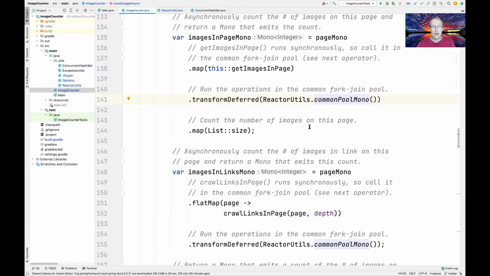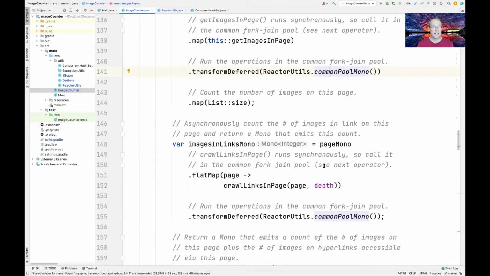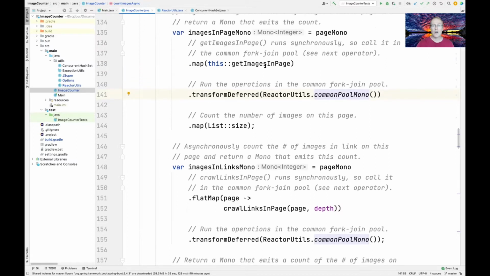This first arm of the parallel processing, which is kind of like forking, if you will, asynchronously counts the number of images on this page and returns a mono that will emit that count when all the asynchronous processing is done. Down here, the second arm is going to asynchronously count the number of images that can be linked on this page, or found by hyperlinks on this page, and it returns a mono that will emit that count when it's completed. So both those things will go on at the same time. Let's take a closer look at what the first arm of this fork does.